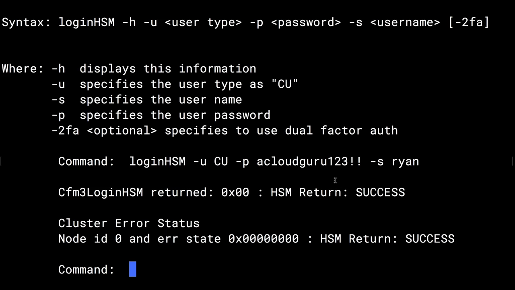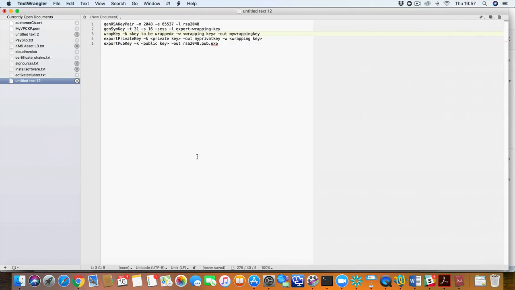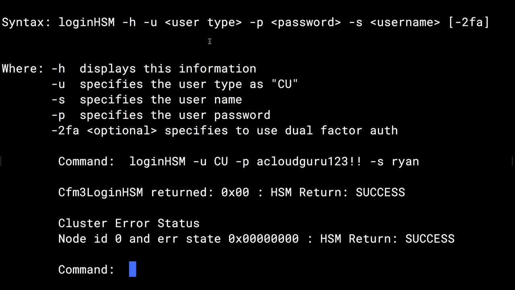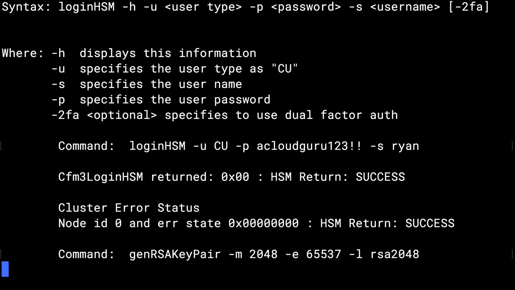Okay, so I'm in the console. You can see that I've successfully logged in as Ryan. What we want to do now is run a bunch of commands. I'm going to make it simple and just keep them in the resources section of the course, so open it up once you've downloaded it. The first thing we're going to do is generate our RSA key pair. It's going to be 2048 bits encryption. So just copy and paste that into the terminal and hit enter.